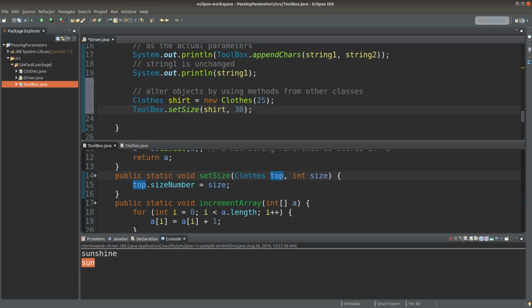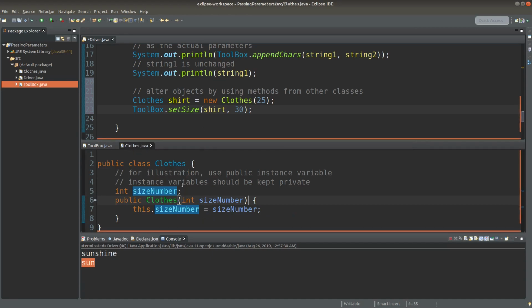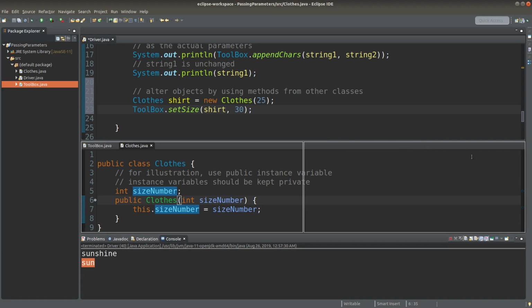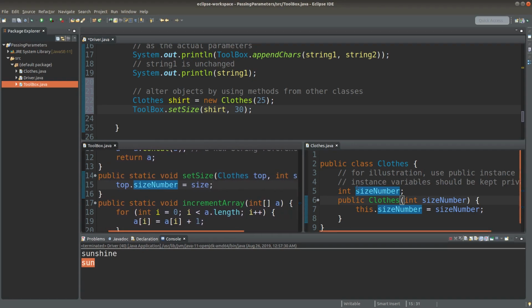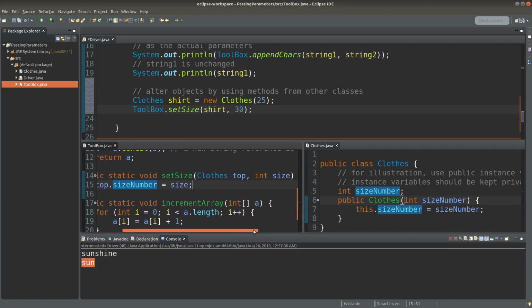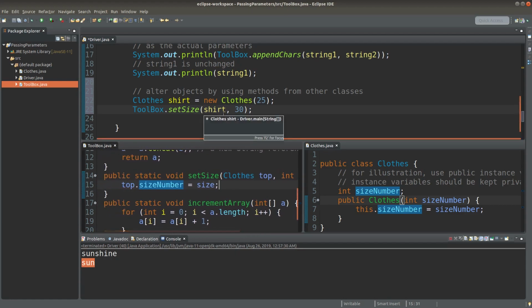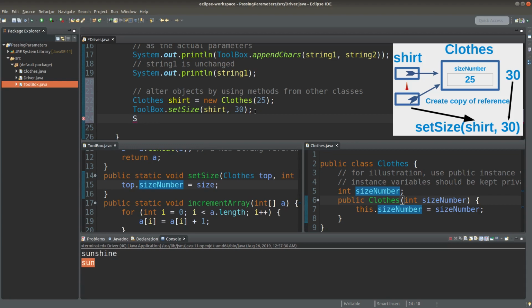The top is the reference variable pertaining to a clothes object, and size is the value that is going to change my original clothes size. So I'm going to change the size number of my clothes object. Okay, top dot size number equals size. That means I'm going to change my shirt to size number 30 instead of the original value of 25. So how is it possible to do so? Yes, we can do that. The idea is like that.